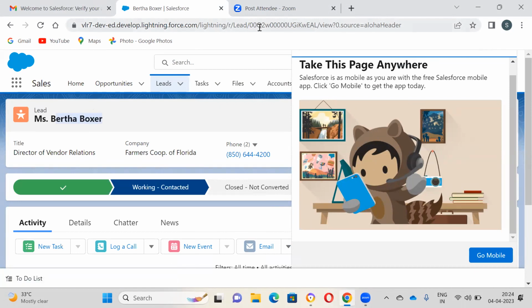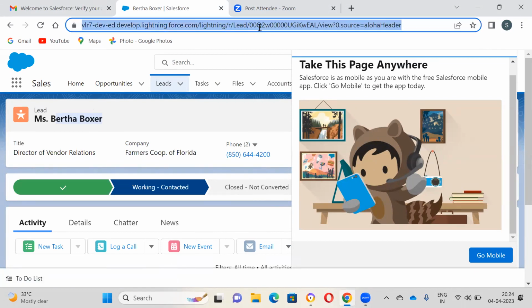You can see in the URL the lead record ID. In this 18-character lead record ID, the first 3 characters represent the object ID. 00Q is the object ID of which object? 00Q is the object ID of the lead object.